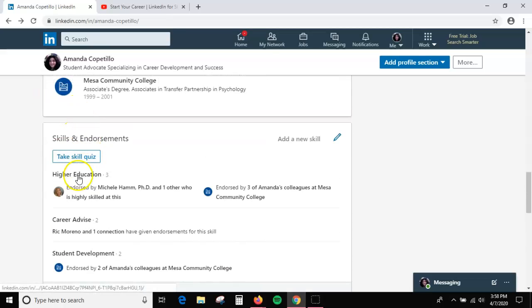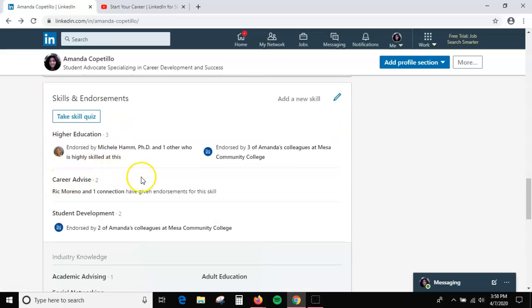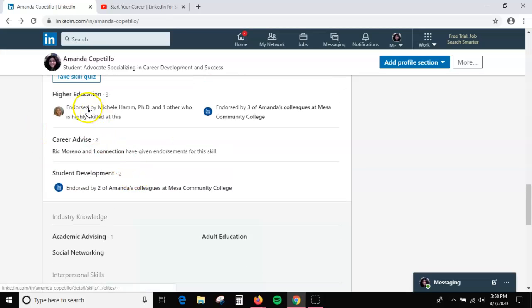So I've got stuff like higher education, career advising, student development. And you can see right here where it says endorsed. People that you're connected to, that know that these are some of the things that you do, can go in and endorse you. These are some of the skills that you're proficient in. So you want to find people who you know that you can endorse, and that can endorse you. It helps you build that skill and that qualification that they know you have.